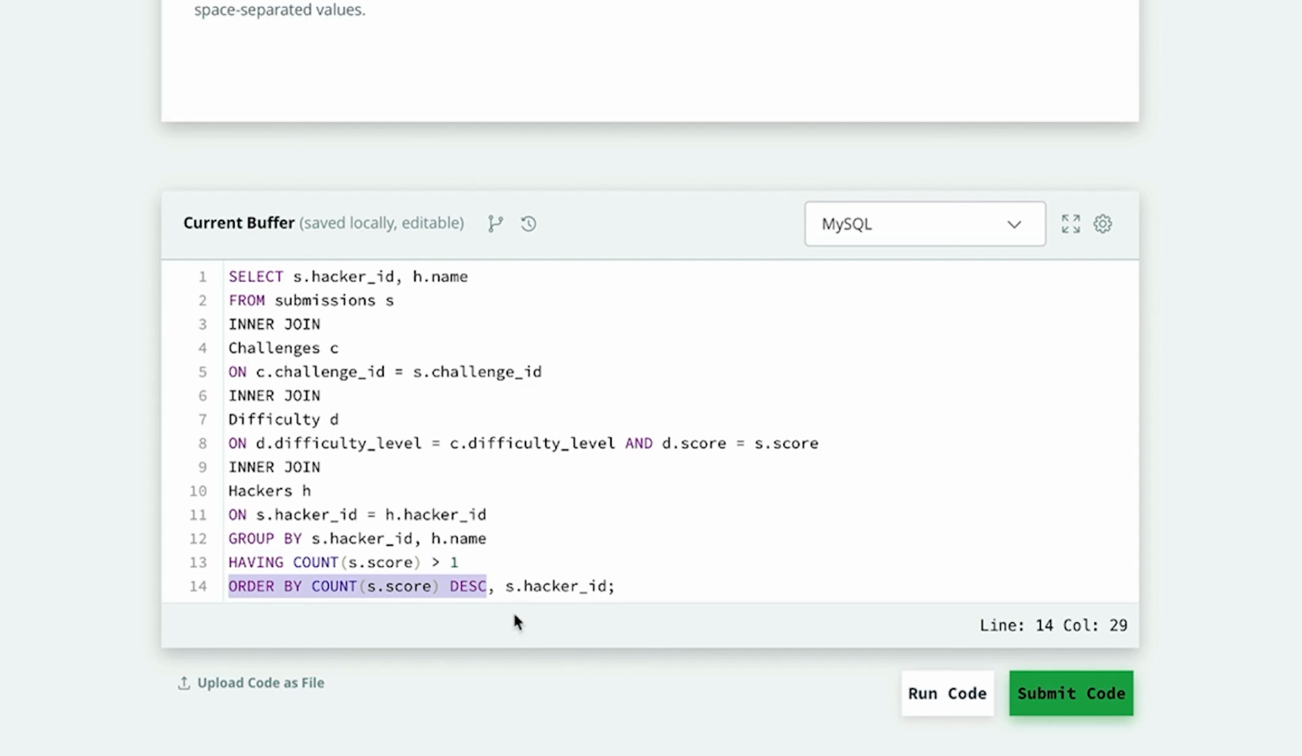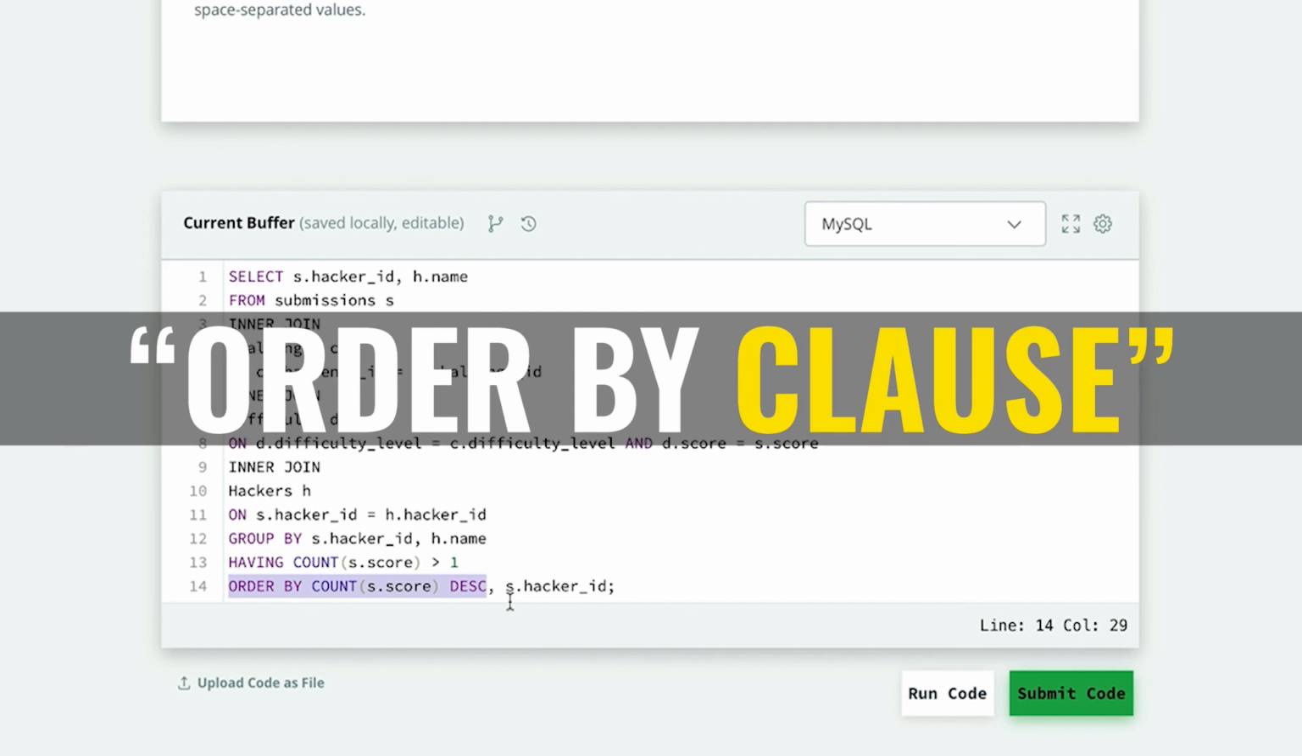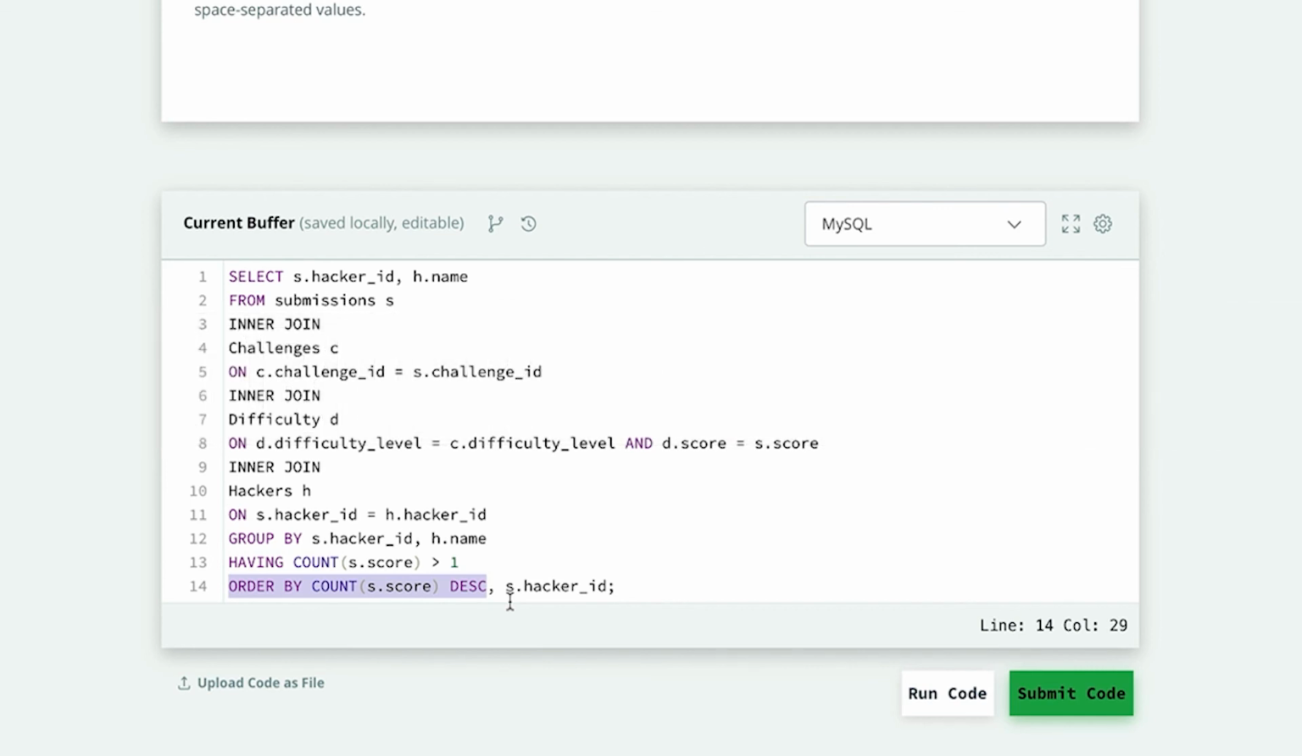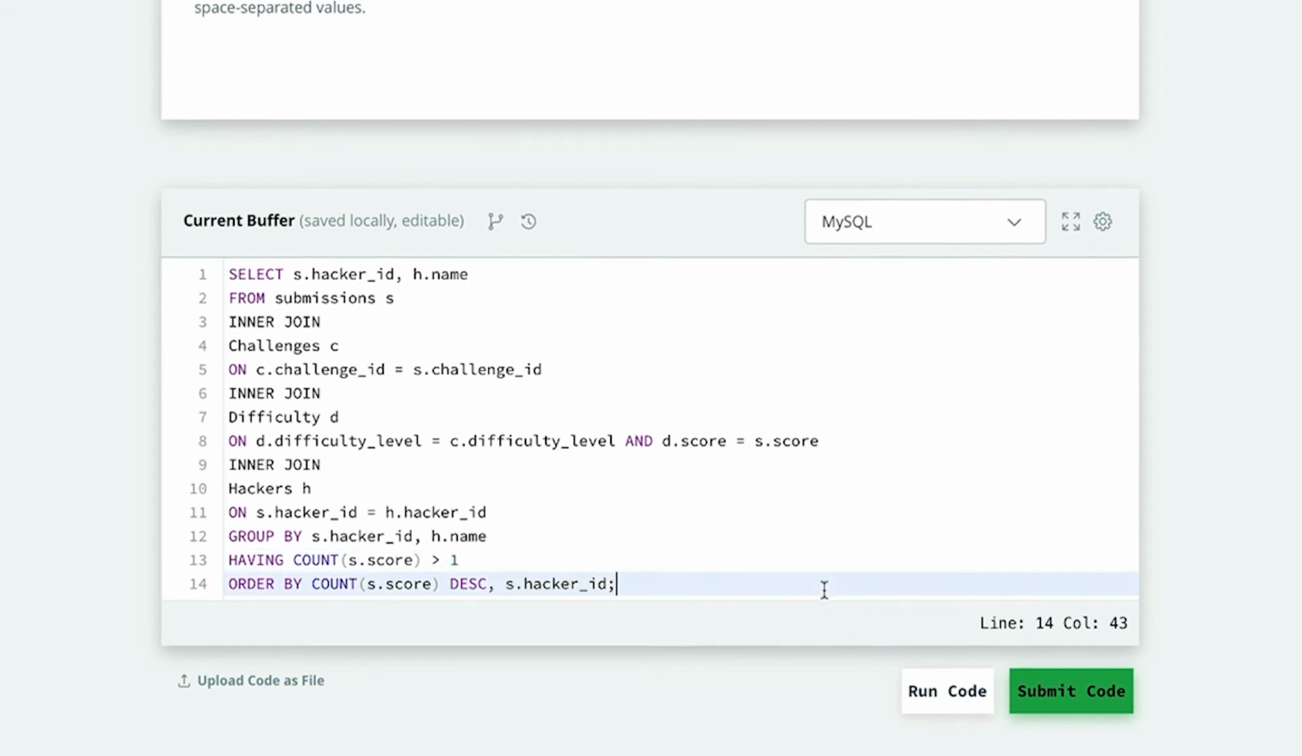We have to sort the output in descending order in which the hacker has scored perfectly. So for that, we will use the order by clause and specify these conditions. And also, if 2 hackers have a perfect score in the same number of challenges, we sort it by hacker ID. So here is our query. The query is now complete.